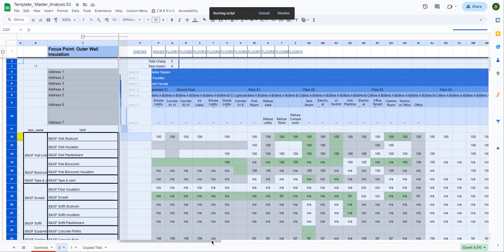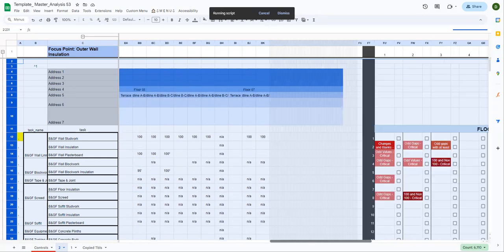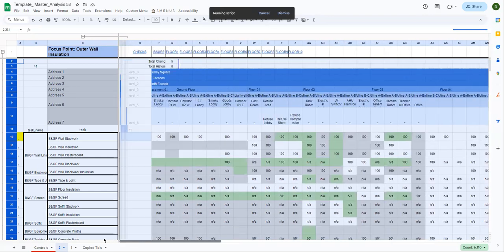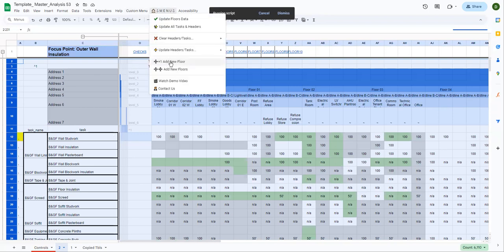Okay, meanwhile, you can see the data is being uploaded. Meanwhile, it is updating. Let me explain that when you are adding one floor, you can use this button and it will add only one floor. Like this will become 54. If you want to add multiple floors, you can always click on this and it will ask you for a number of how many floors you want to add.